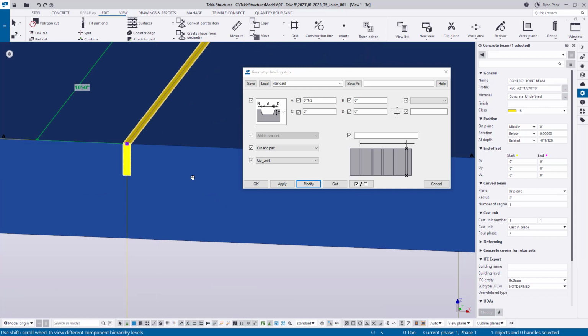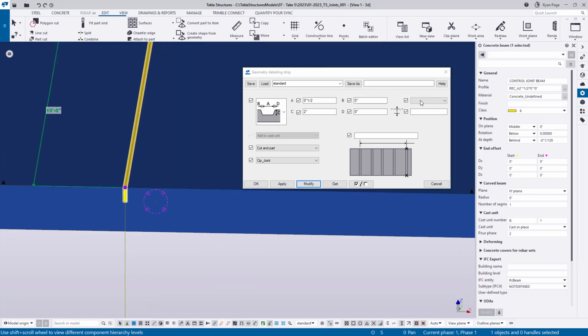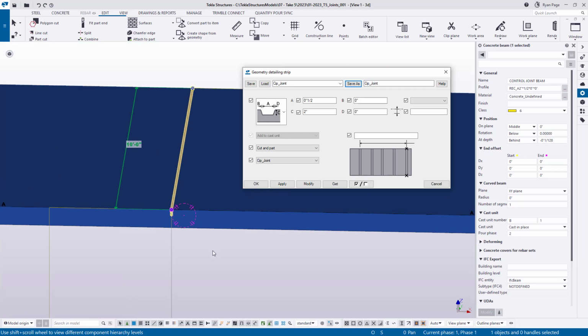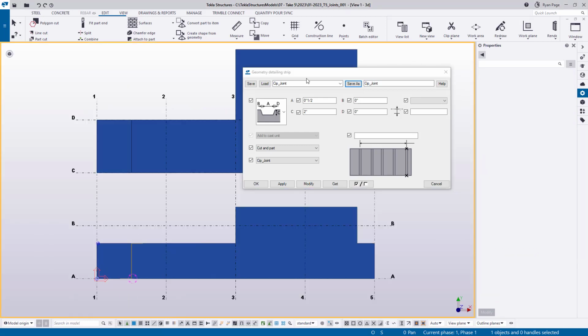Perfect. So with that said, we can use this to our advantage. I would save this configuration in the geometry detailing tool as a CIP joint as well, so I don't have to recreate this and can use it as a starting point. But that's pretty much as simple as it is, right?